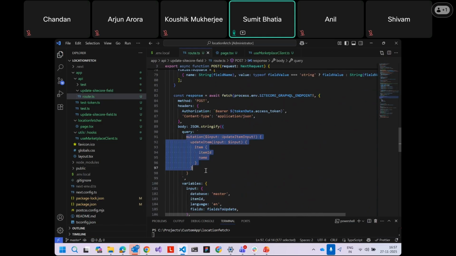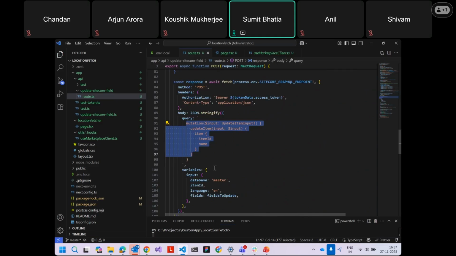This is a GraphQL query, but I have written it in Next.js this way to update the values using the GraphQL or content API, you can say. So this is about the code.